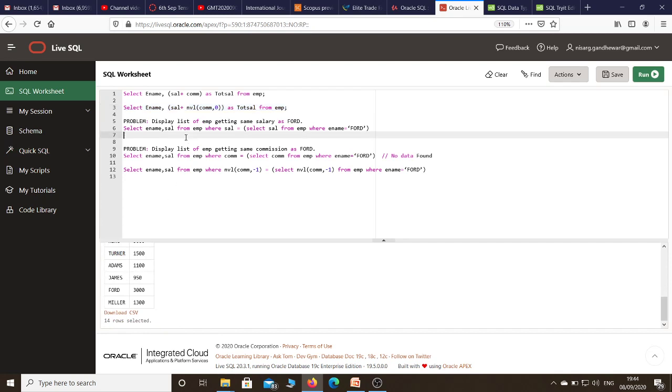Now the next problem is we want to display the list of employees getting the same salary as Ford. So here I have written this query. First of all I need to get the salary of Ford, by using this inner query: select salary from employee where ename equals Ford, and then compare it with the outer query. My problem is very clear. I want to get the list of employees getting the same salary as that of Ford.